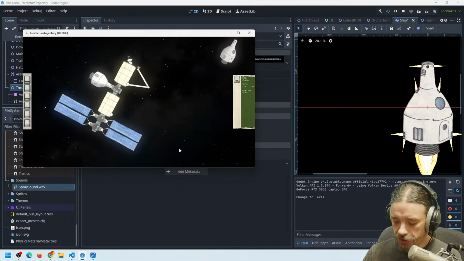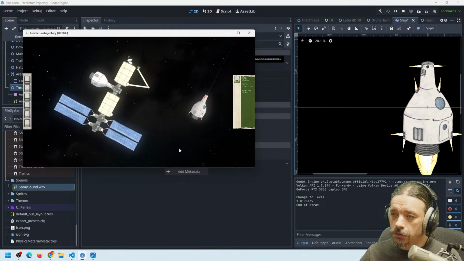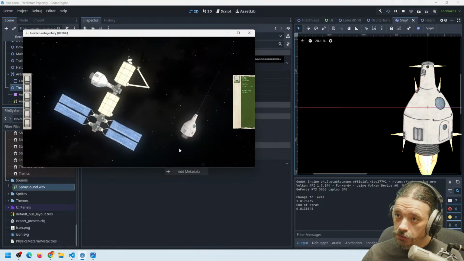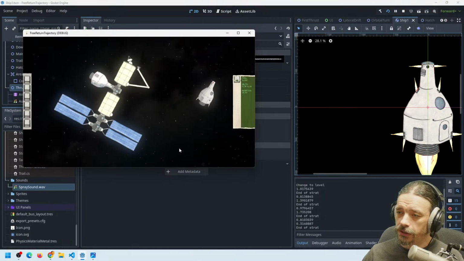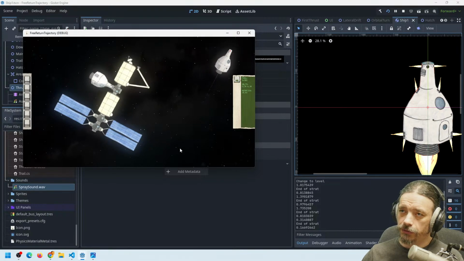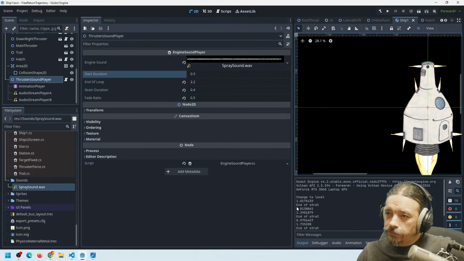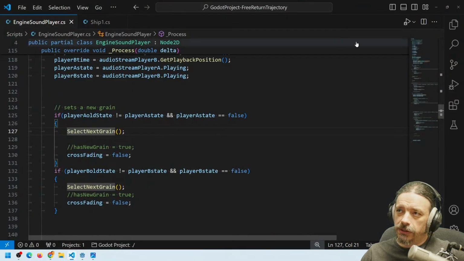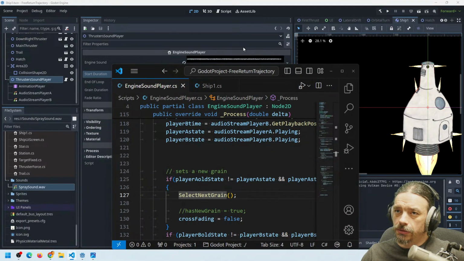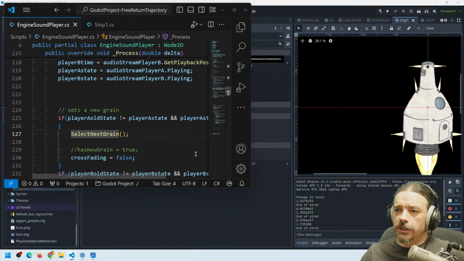I'm probably overcomplicating the thing, but end of start, release, play. Okay, it's not crossfading, and it's not selecting new. Now I have no fuel. So it selects a grain before ending the thing. Let's see if that checks out.